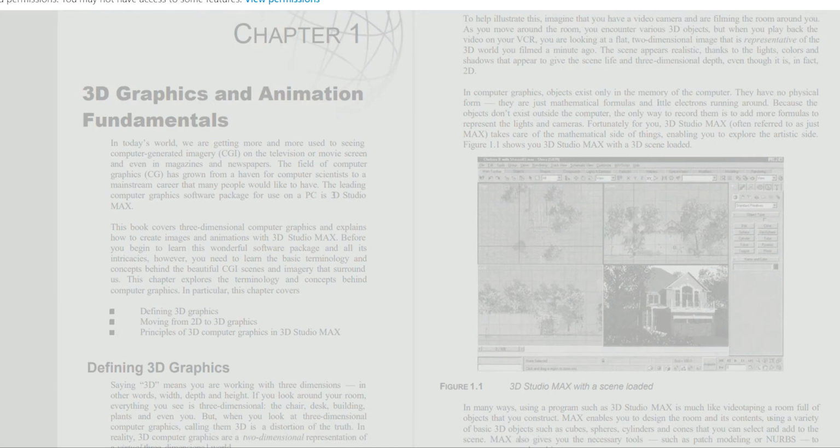To help illustrate this, imagine that you have a video camera and are filming the room around you. As you move around the room, you encounter various 3D objects, but when you play back the video on your VCR, you are looking at a flat, 2-dimensional image that is representative of the 3D world you filmed a minute ago. The scene appears realistic, thanks to the lights, colors, and shadows that appear to give the scene life and 3-dimensional depth, even though it is, in fact, 2D.